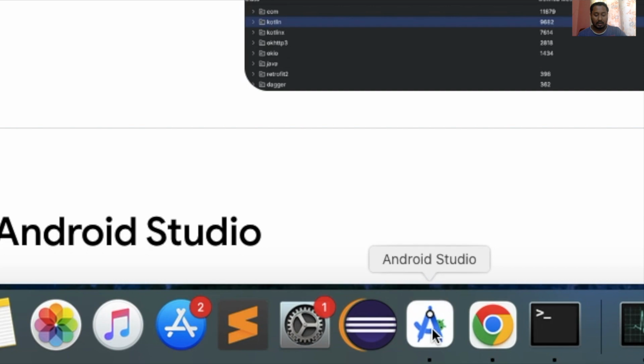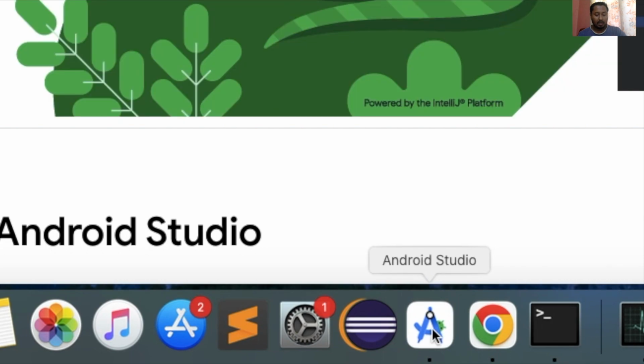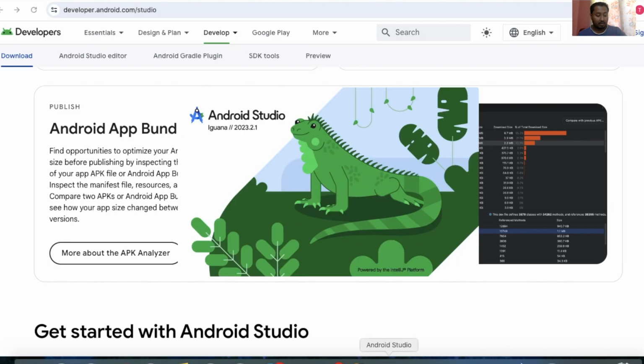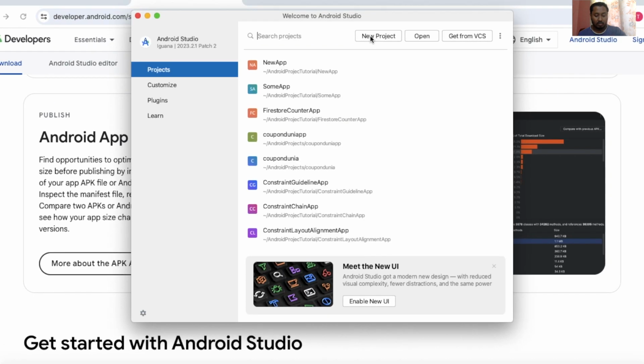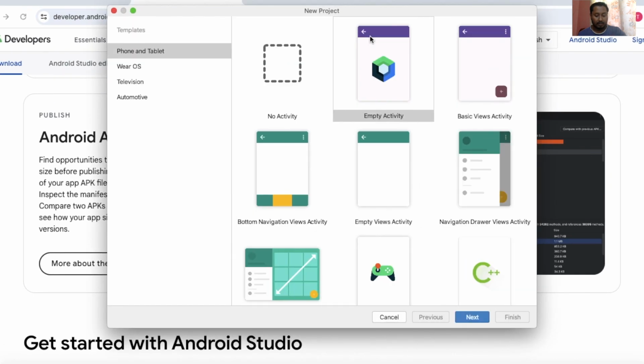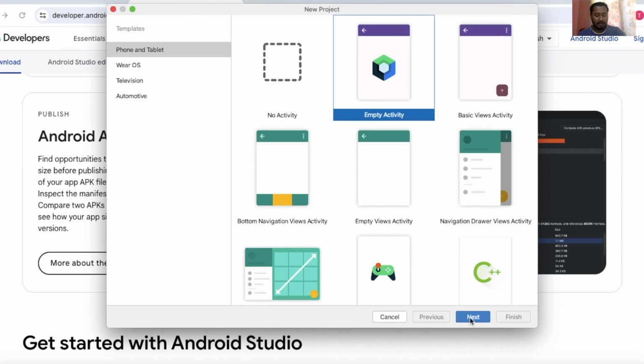In the dock below, I have a shortcut of Android Studio. I will click on the icon. The UI has changed. We will click on New Project. In the template Phone and Tablet, we'll click on Empty Activity, Next, then Finish.